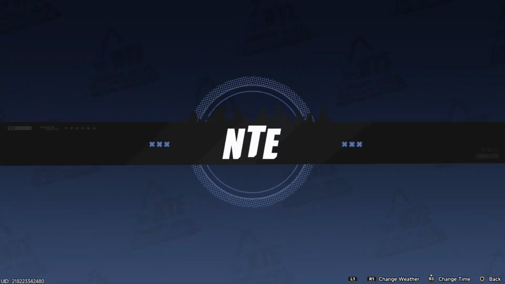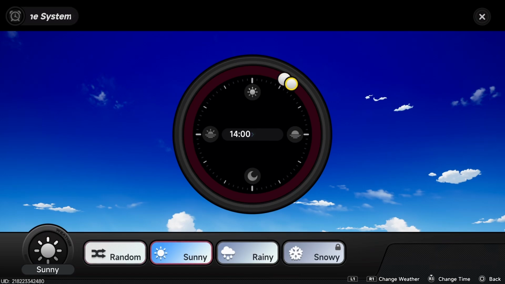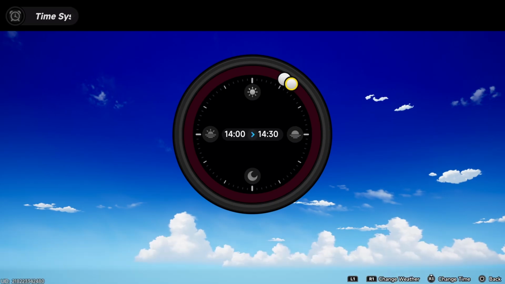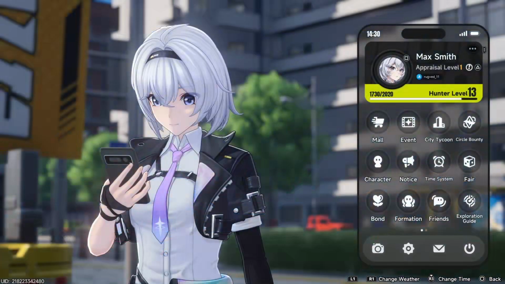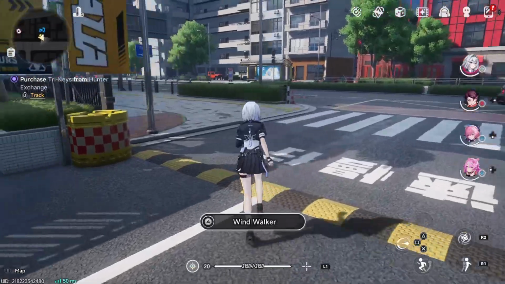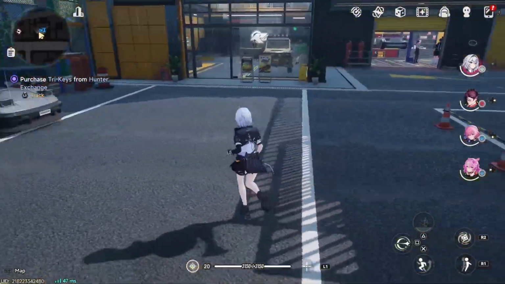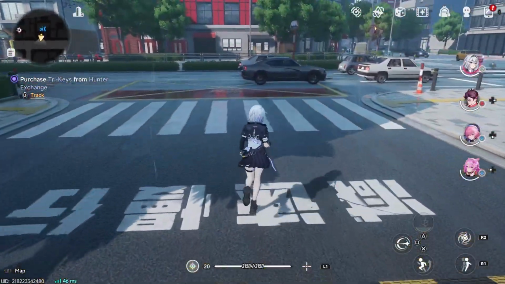So let's say I want to change my weather to rainy, then I just need to select the rainy weather from bottom like this. Then select the confirm option from bottom right corner or press cross if you're on PlayStation, and then if I go back to my game, you can see the rain has started. So this is the way to change weather in Neverness to Everness.